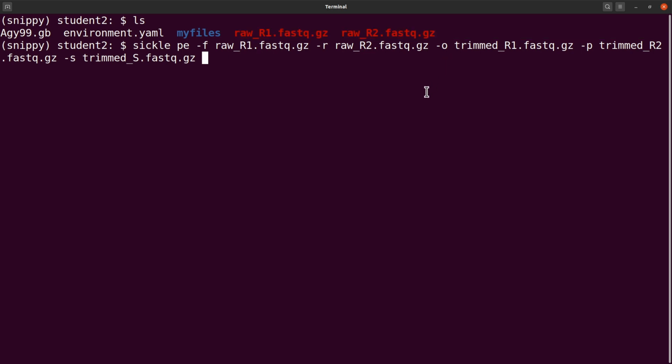Okay, let's proceed. So now let's specify the quality. That will be Sanger. Let's specify the quality threshold. That will be 20. Let's specify length threshold. That will also be 20. So let's type them. Okay, so we have them here, and then let's specify -g. That'll be for gzipped. So now we are ready to trim. So let's do the trimming.